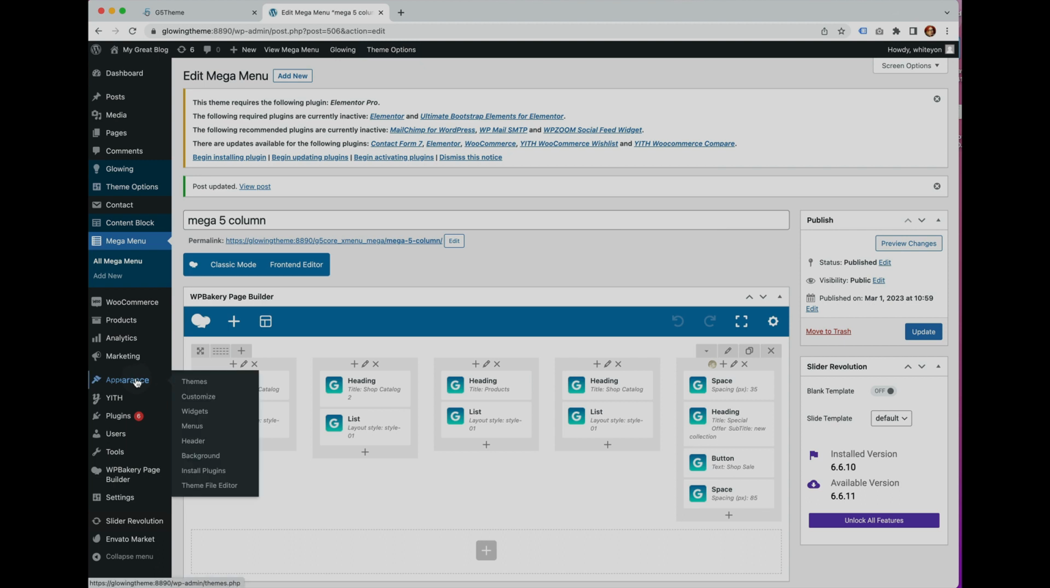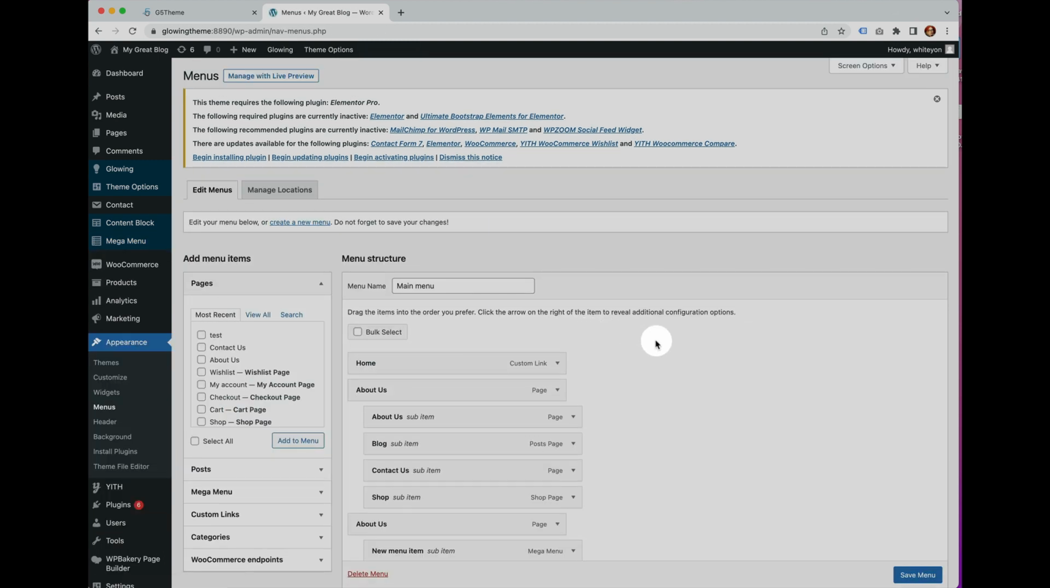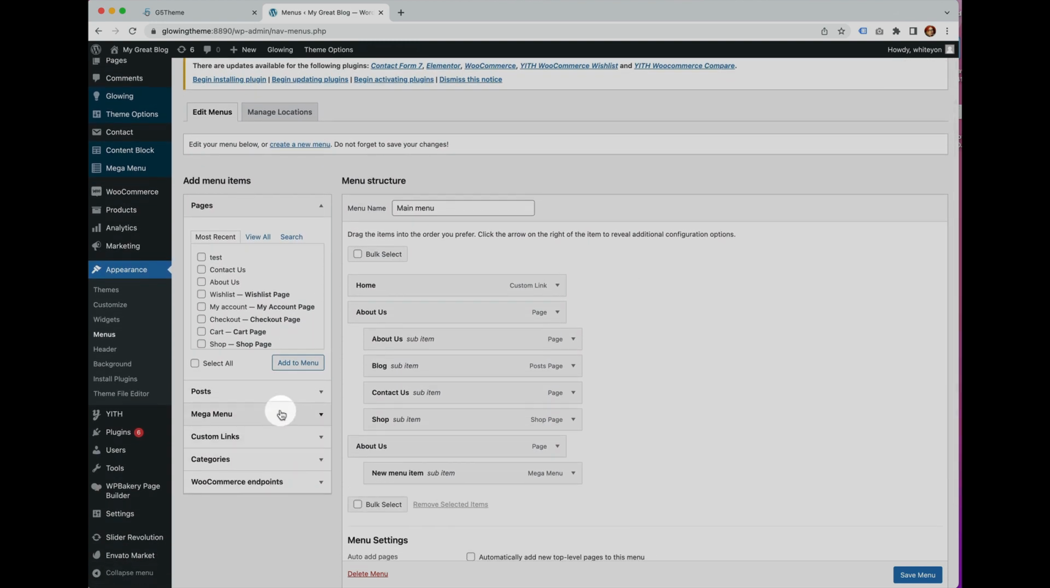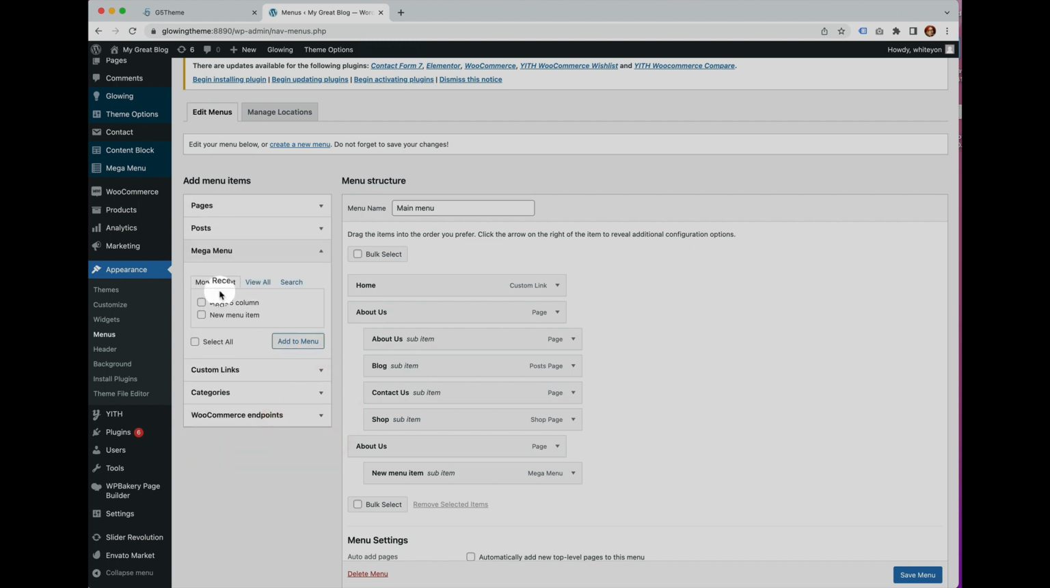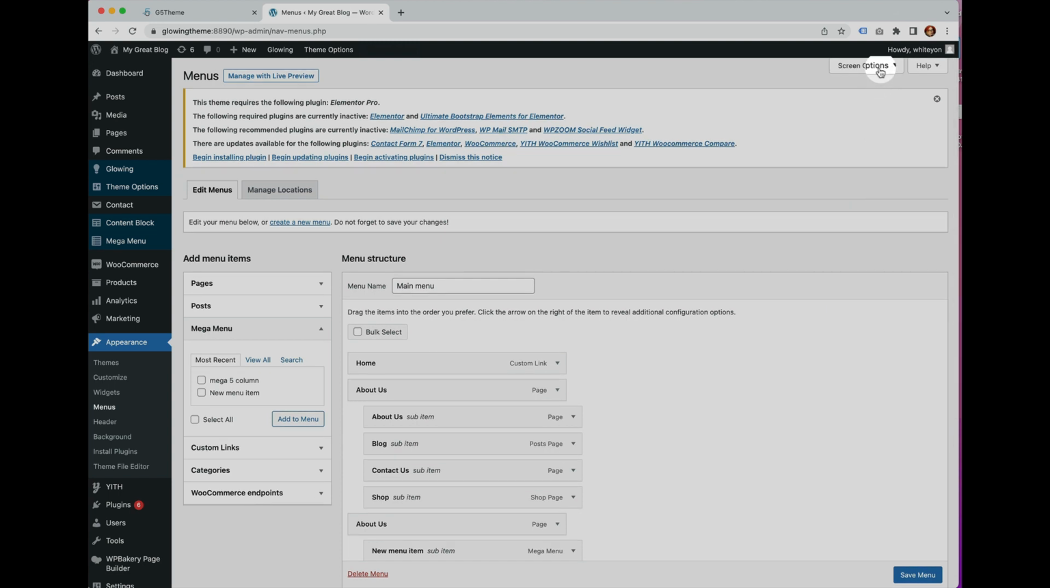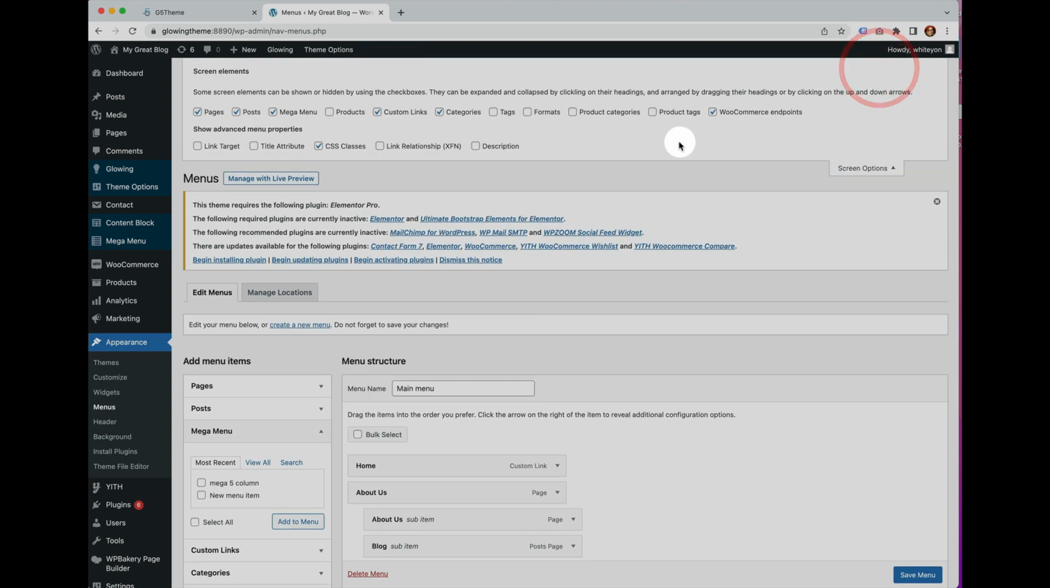So what we need to do now is go to menus. Now if you don't see this mega menu here, you've just created it and you've had this window open, either just refresh, or if you still don't see this mega menu, go up to the top right hand corner to screen options and make sure that this button is clicked so that it is on.